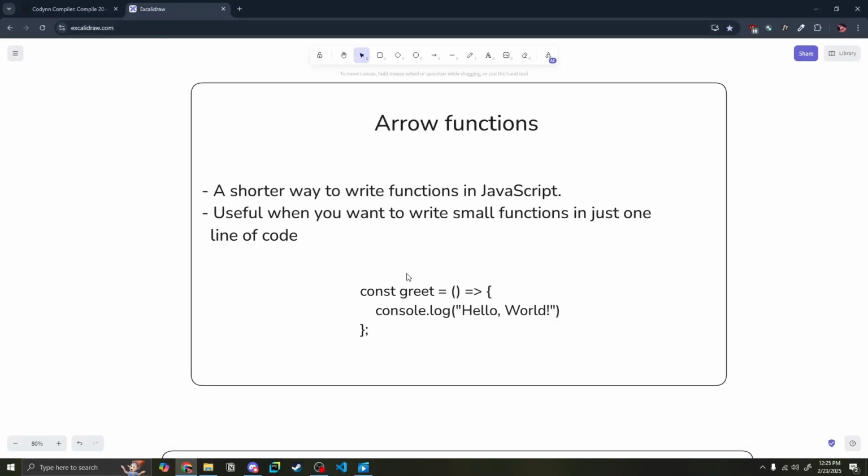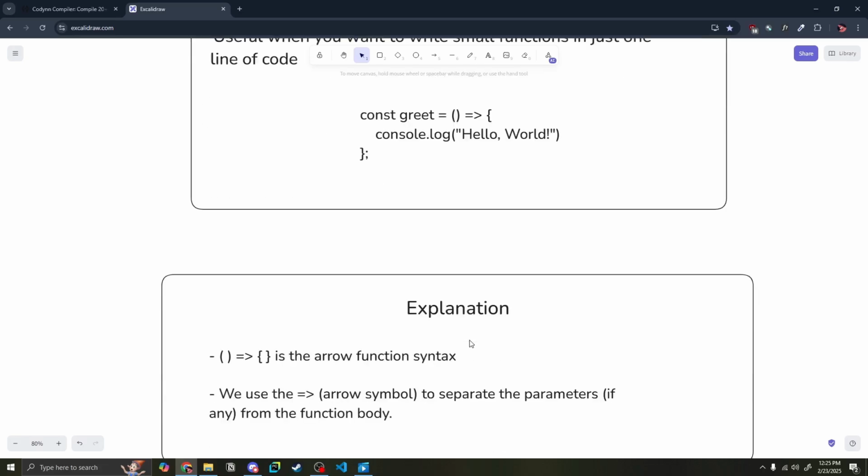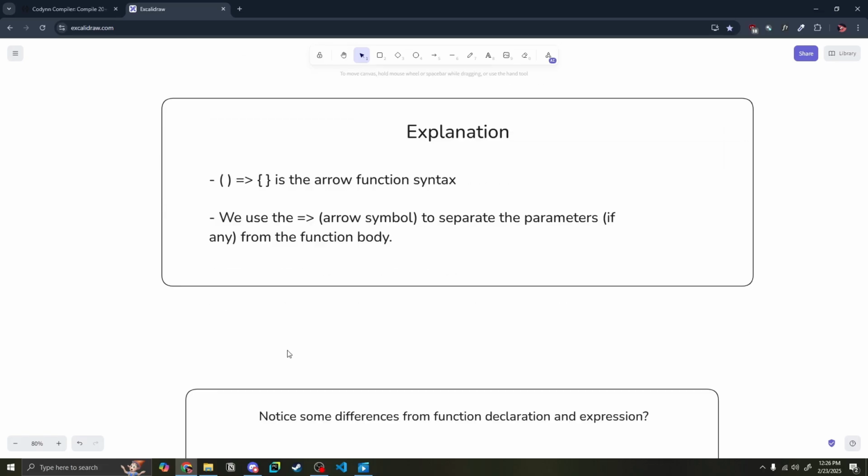An arrow function is a shorter way to write functions in JavaScript, and they are especially useful when you want to write small functions in just one line of code. And this is the simple syntax for an arrow function, which uses the concept of function expression. That is, it assigns a function to a variable, with a set of parentheses followed by the arrow symbol, which is equals to and greater than, and then curly braces. We use the arrow symbol to separate the parameters, if any, from the function body, that is the curly braces.